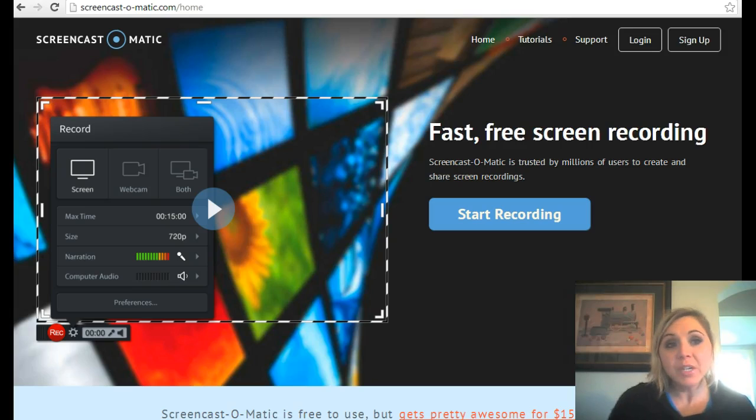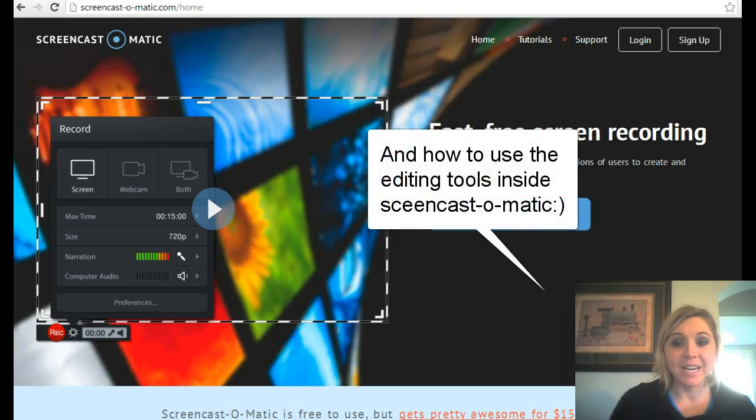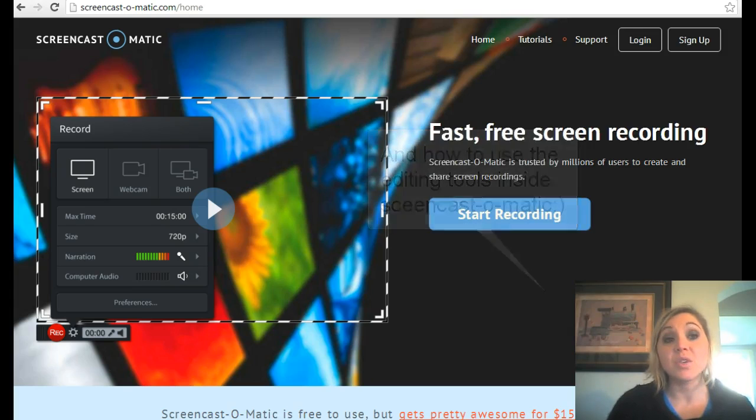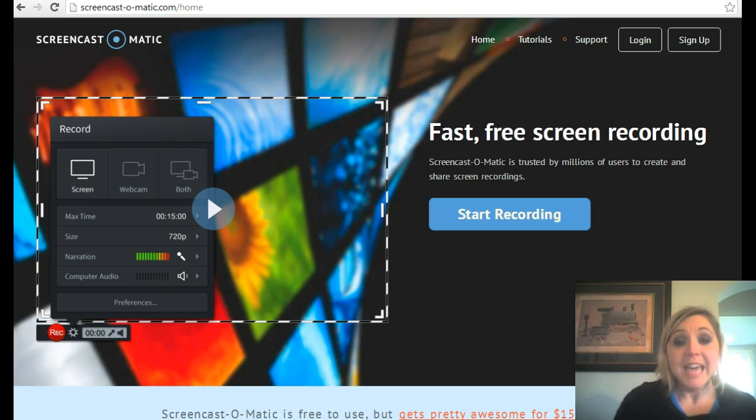And today I wanted to do a tutorial video on exactly how to set up your Screencast-O-Matic. So this is a free service that you can use to record your videos. As you can see, you can record your screen and yourself as well doing the tutorial. And then also there is a paid version for this as well.